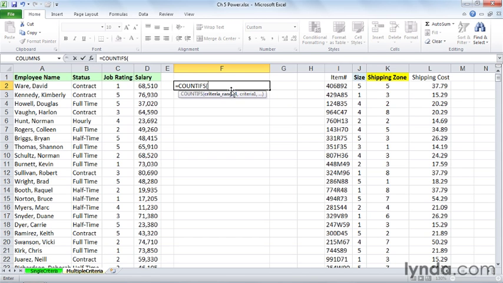So let's just start off simply here. What are we looking for? We're looking for, in column B, comma, the full-time people, double quote full-time. This possibly could be referred to in a cell off to the right, comma. What also are we looking for? We're looking in column C, comma, what are we looking for here? Job rating 5. So the first pair is we're looking for the full-time people and those who are full-time and have a job rating of 5.